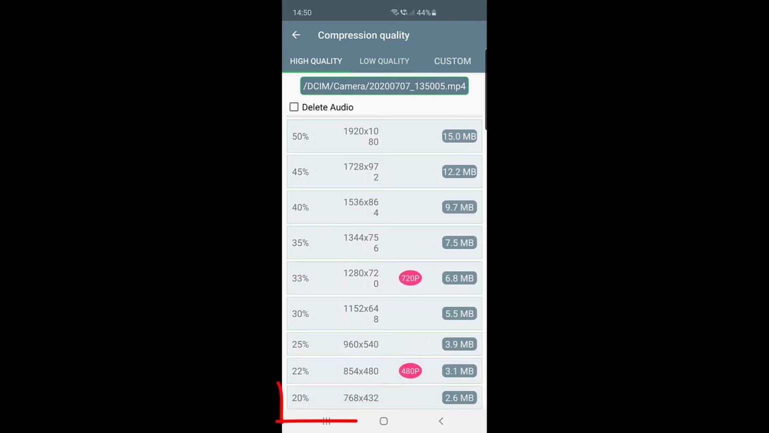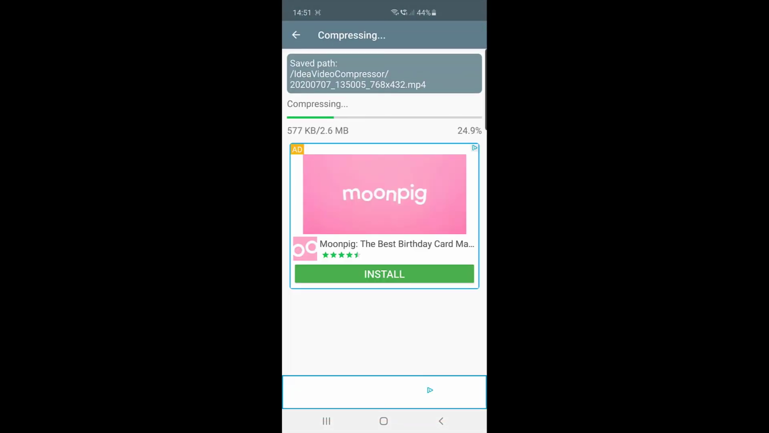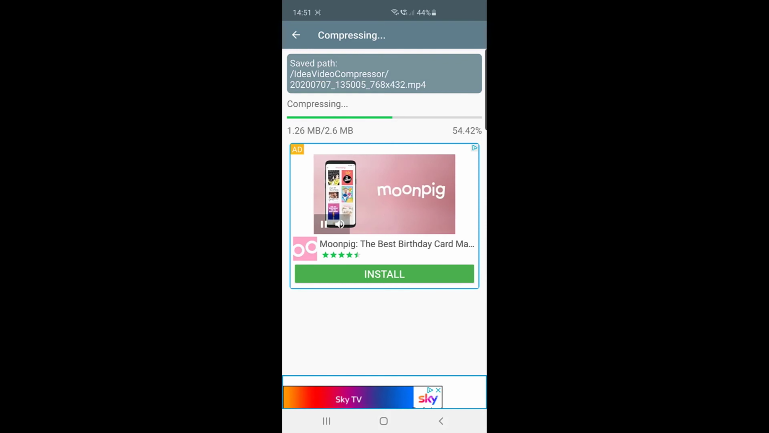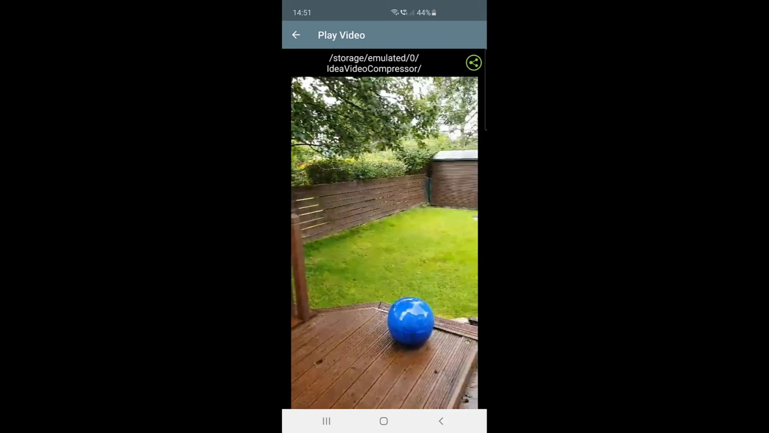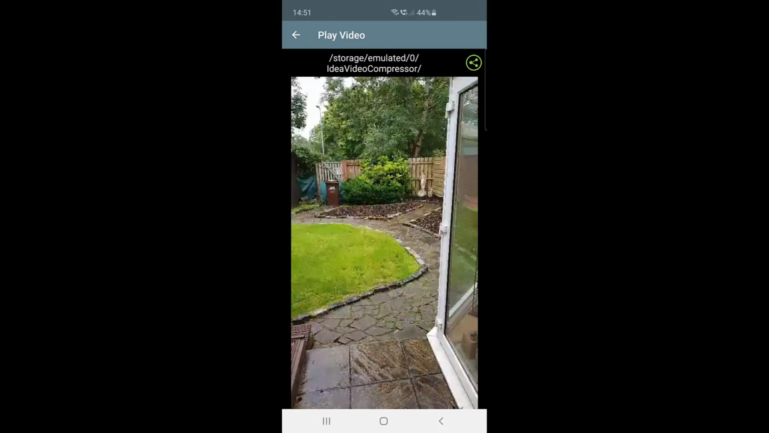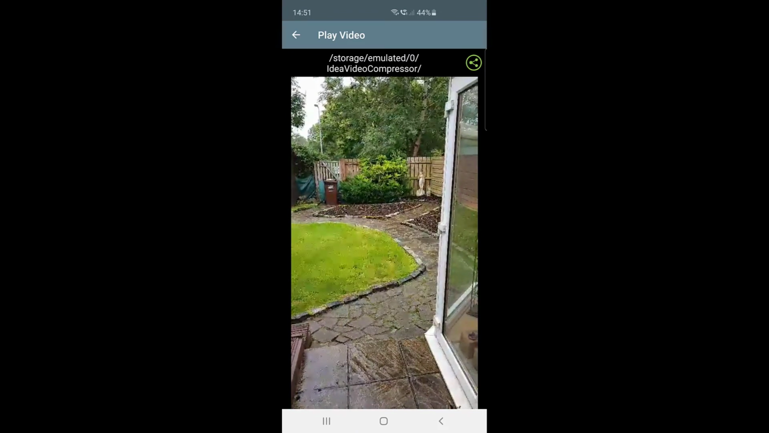I'm going to just demonstrate I can actually take that video right down to 20%, which is less than 3 megabytes. Remember, we're going from nearly 60 down to 3. Let me tap on there. It will compress it for me. And you can see when it plays the video that the quality of the video has been reduced. But you have to ask yourself now, is that reduced too much? You can see it's not as clear, but is it clear enough for what you want to do or what your students want to do?